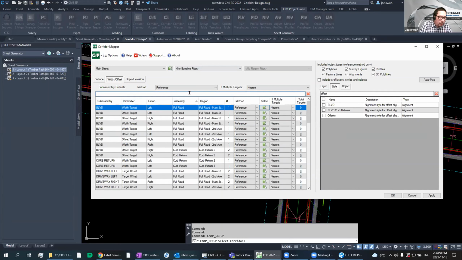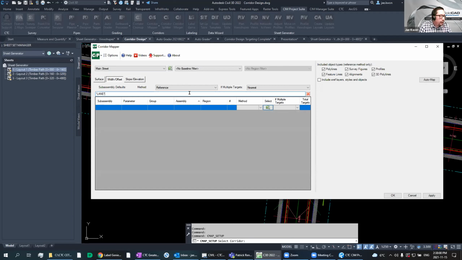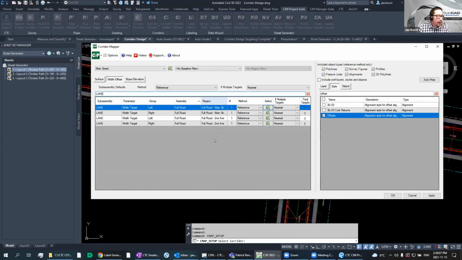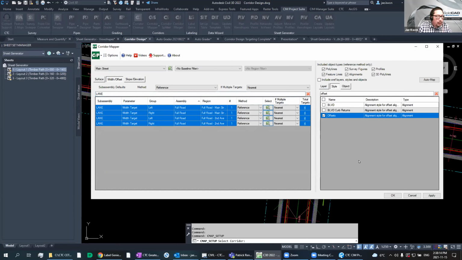So for lane, I'll do a search for lane sub-assemblies. I think it just starts with lane, maybe. Okay, it is exactly lane. So it does have wildcards. Now for that, I'm going to select all that, and I can target by layer in the case of polylines, by style in the case of feature lines and alignments, or by object name and description if I really needed to get granular.